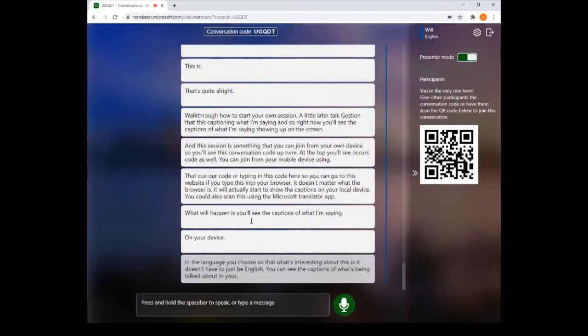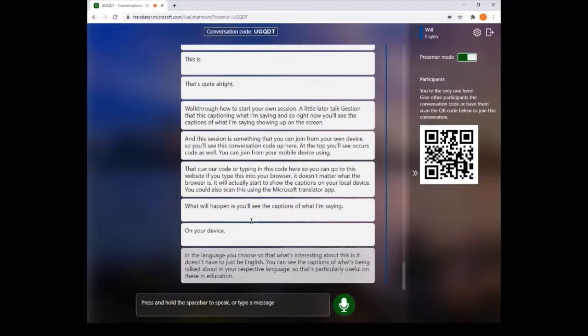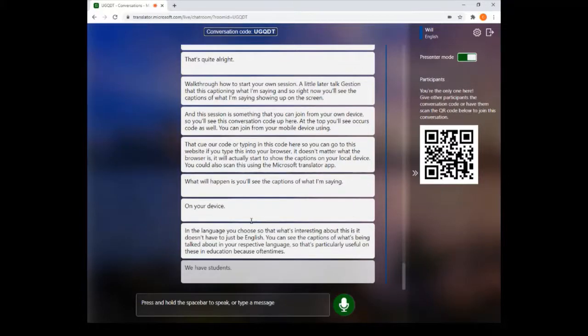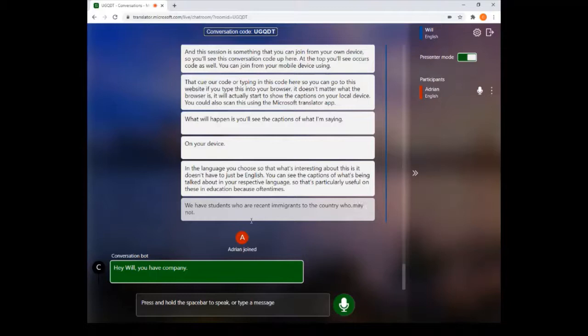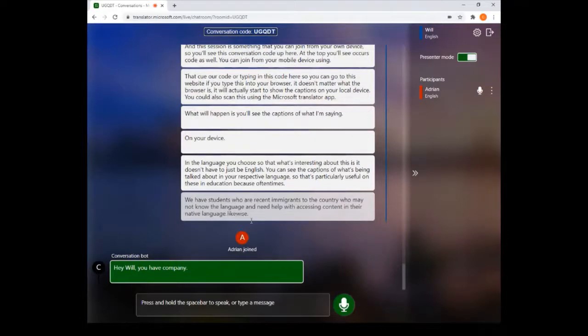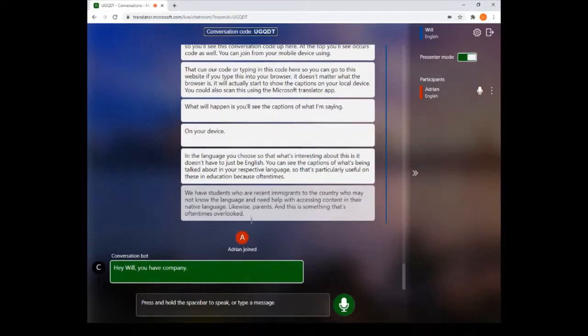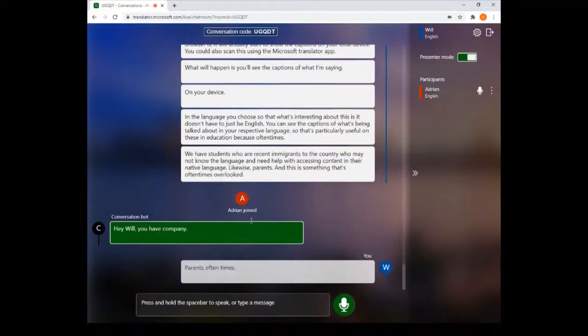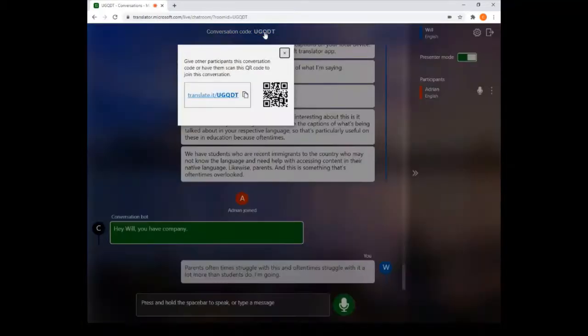So that's particularly useful in education because oftentimes we have students who are recent immigrants to the country who may not know the language and need help with accessing content in their native language. Likewise, parents, and this is something that's oftentimes overlooked. Parents oftentimes struggle with this and oftentimes struggle with it a lot more than students do. I'm going to, just to give you an idea of how this works, I'm going to join on my phone as well.